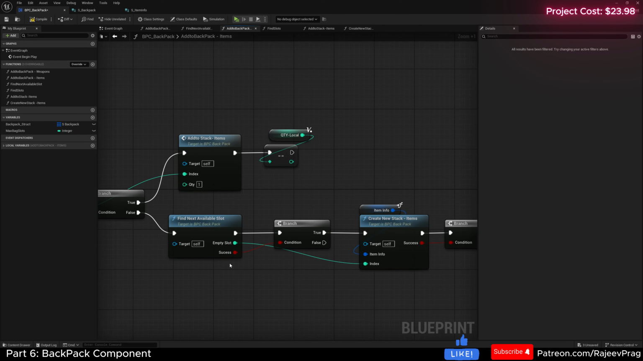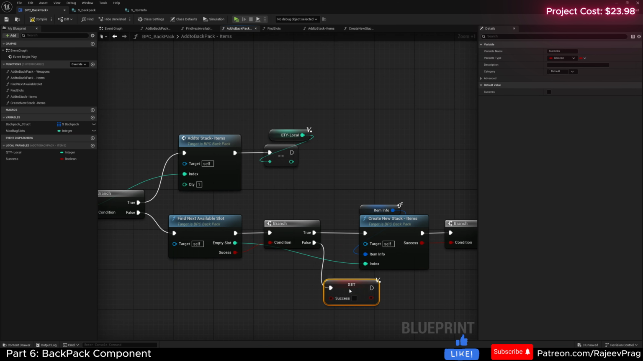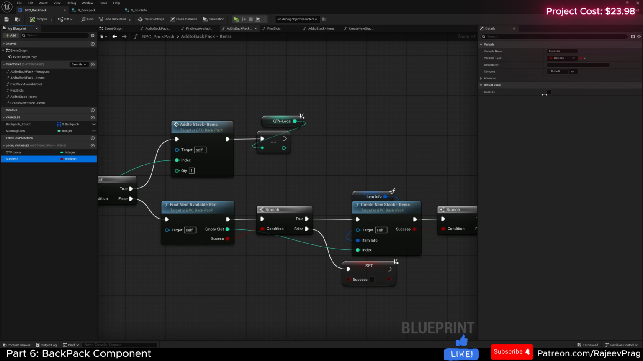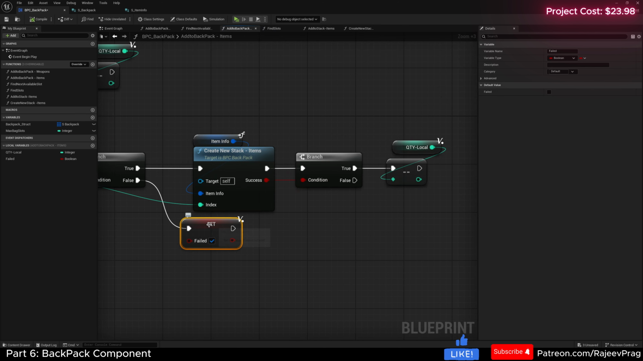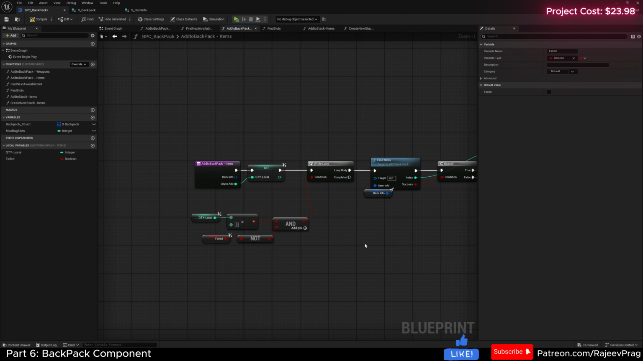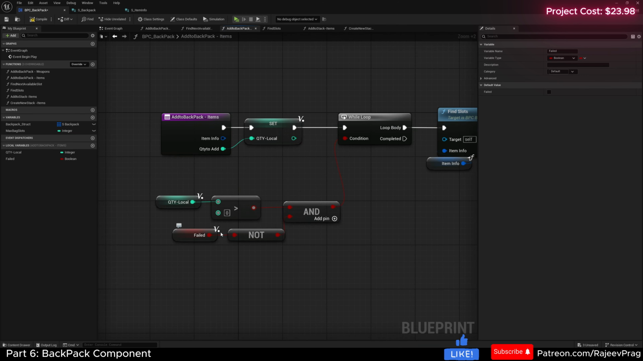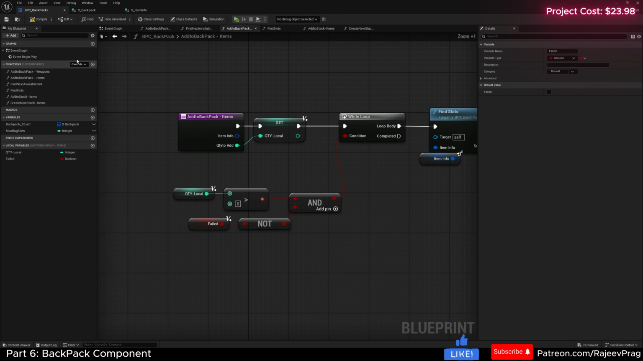And off of this fail where we cannot find the next slot, if fails, that means we have no more slot available. So our local variable where we have success here, we're going to go ahead and set this to fail. Actually, let's go ahead and change this name. It doesn't make any sense. We're going to say failed. Okay, that makes more sense. And set this to true. And we can also set off of our create new stack, we can also copy and paste this and then set this to failed. So as soon as this failed goes true, then this loop body is going to stop.